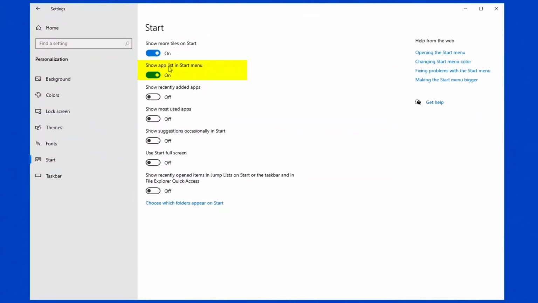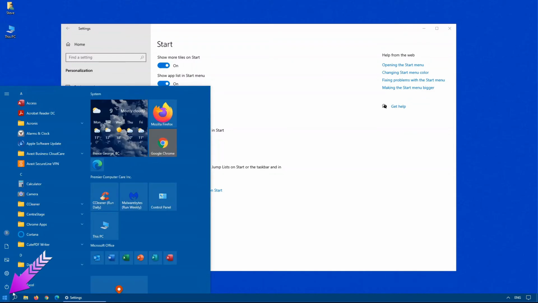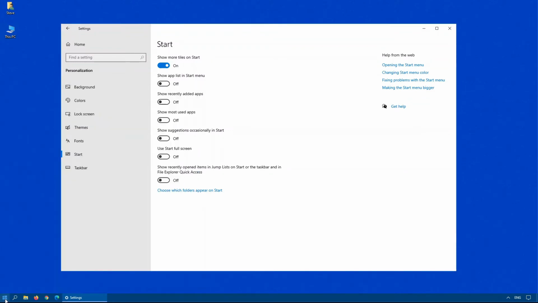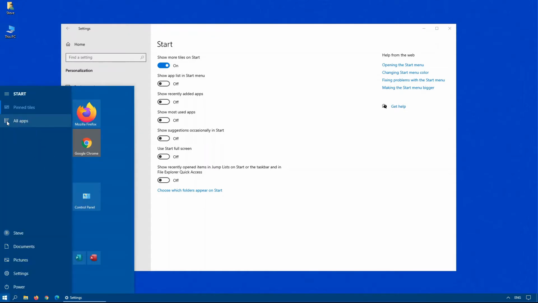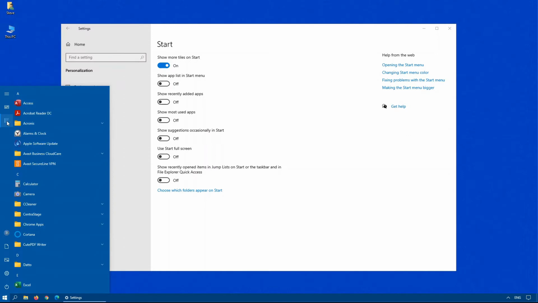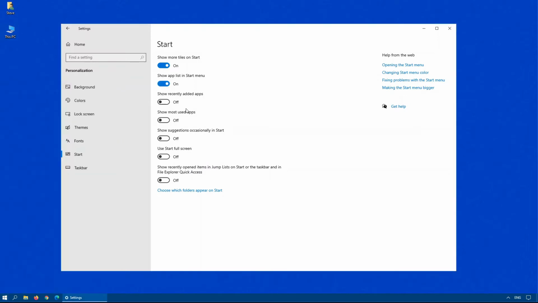The second option here, show apps list in the Start menu. What that is, when you click on Start, this is your apps list on the left-hand side here. If we turn that off and we click on Start now, you'll see the apps list is reduced to the small icon on the top left. When we click on that now, you can see all your apps, but all the tiles disappear. So if you want a more simplified Start menu, certainly turn that particular one off.